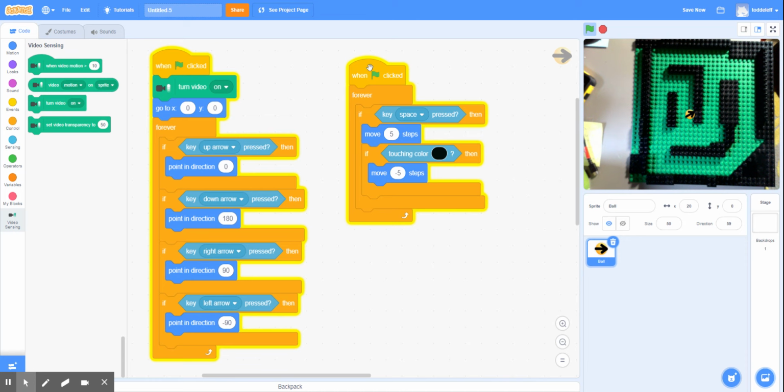Now for movement, I made this separate code just to keep them separate and simple. If I press the space key, I'm going to tell my ball to move forward, whatever direction it's facing. But nested inside this bigger if is this one that says if touching color black, move -5 steps. So when I press the space, I'm going to try to move forward, but if I'm touching black, I'm going to move backwards at the same time, which will mean I don't go anywhere. So I won't be able to pass through the black walls.